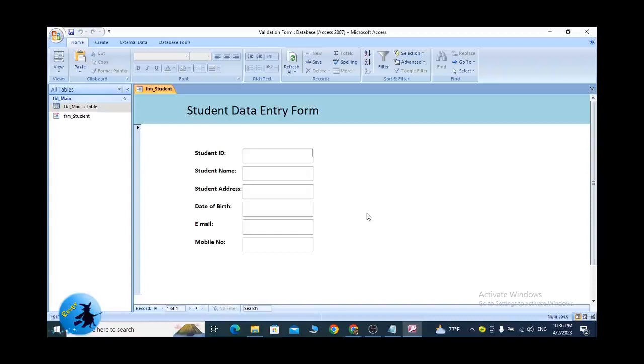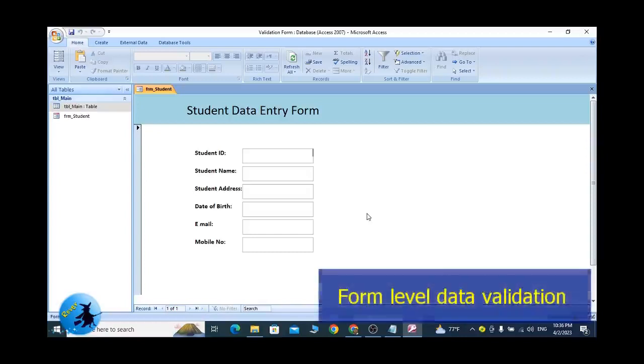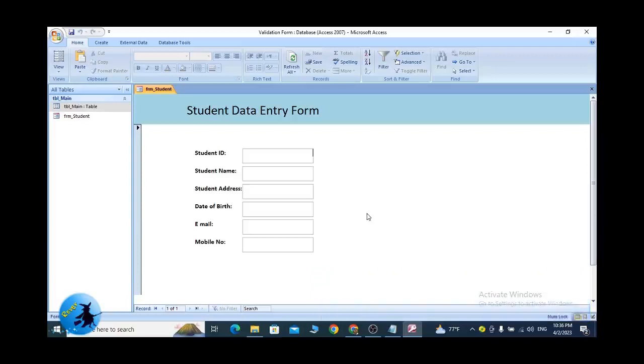Today I am going to show you how to validate your records in a MS Access database. The special point is that I am going to explain how to validate data inputs at the form level of a Microsoft Access database. So actually here you can see how we apply validation methods in a form level.